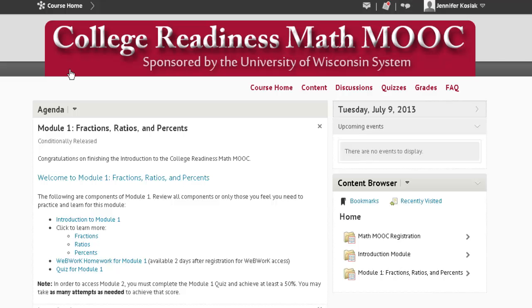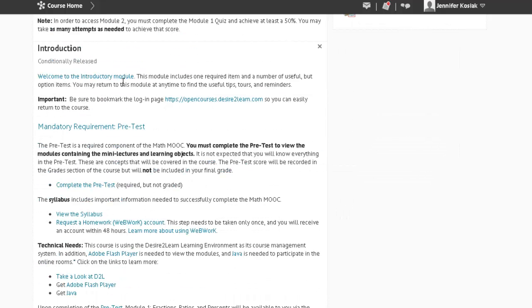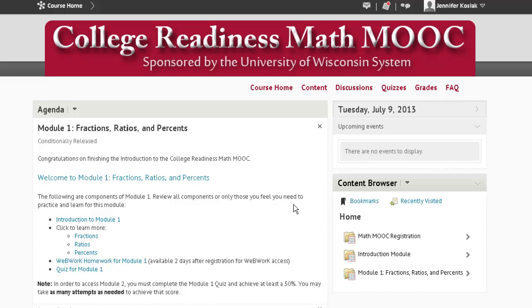Here we're going to look at the components in each of the 10 modules. We're going to look at Module 1, Fractions, Ratios, and Percents, to look at the different components that you'll have access to during this course. One thing you'll notice is that in order to access this, I already went through the introduction and completed the mandatory pretest. As I scroll back up, you're going to notice that there are going to be similar components for each of the 10 modules.